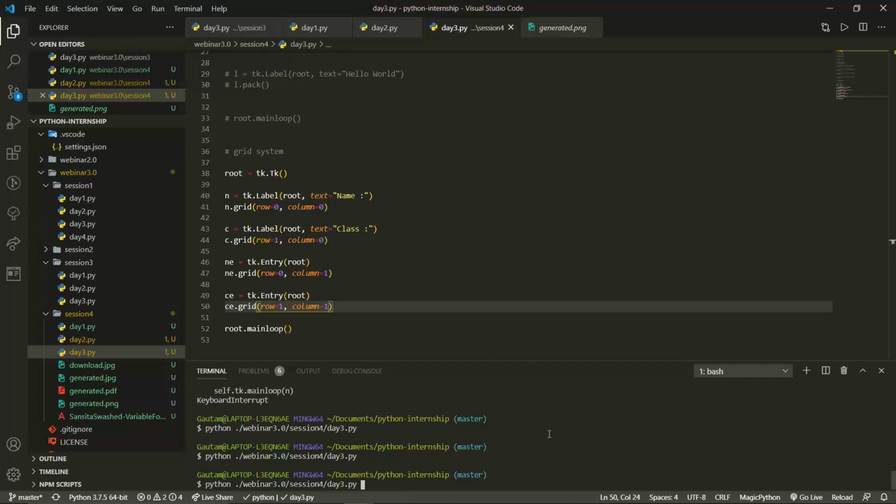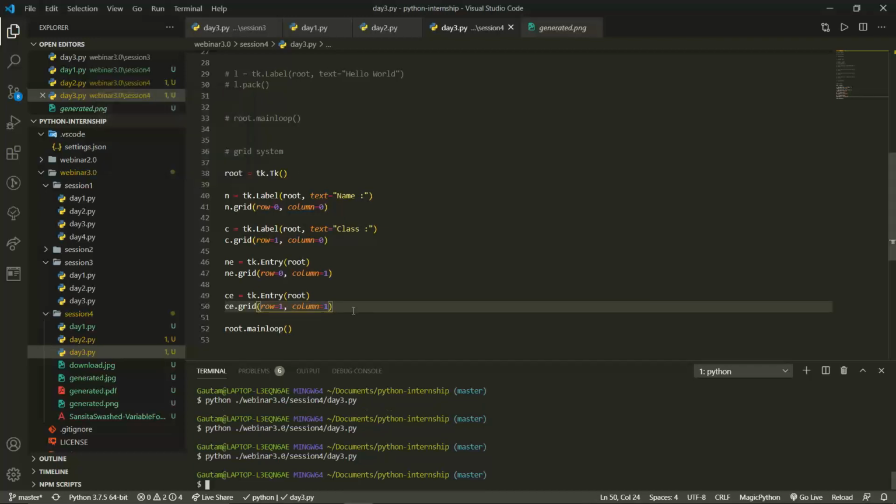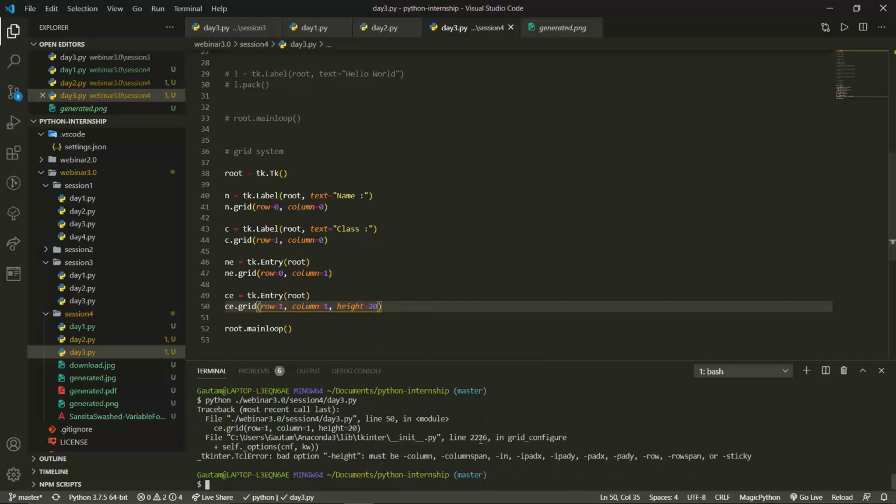So we'll just save this and execute this and see what it is coming. It is coming somewhere like this. You can see over here, and you can write anything in these input boxes. Now there are several things that I told you, like width, height. If you want to adjust the height equals to 20 maybe. If you write 20 and execute it, okay, there is some error.